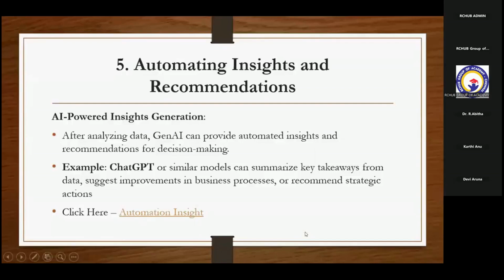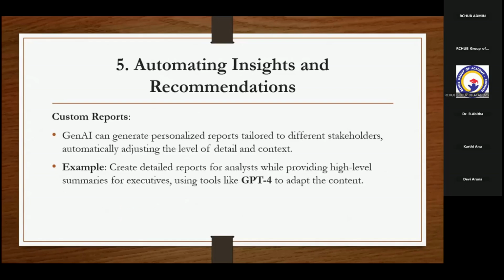It is called automating insight and recommendation. What do I have to do next if my agriculture land has been spoiled by animals? So this all comes under the business side also; agriculture and everything is there. So this is our fifth point. It is about automation, insight, and recommendations. So this is our fifth point, all the analytics data.